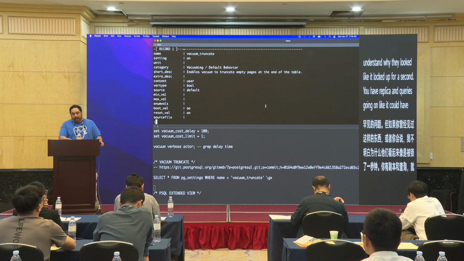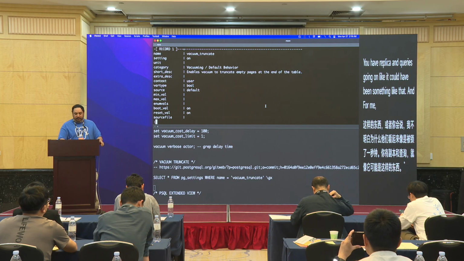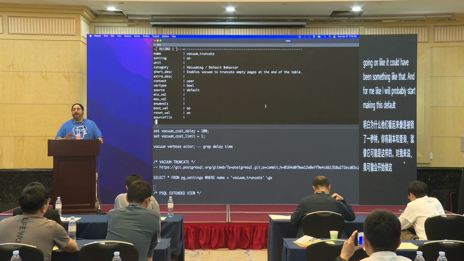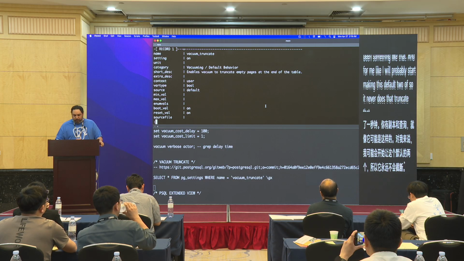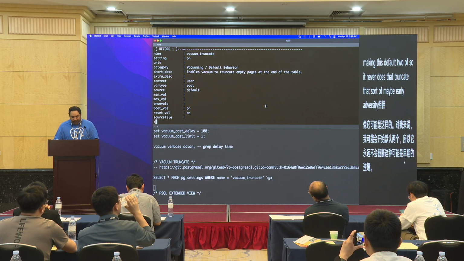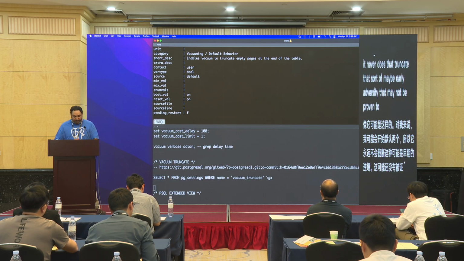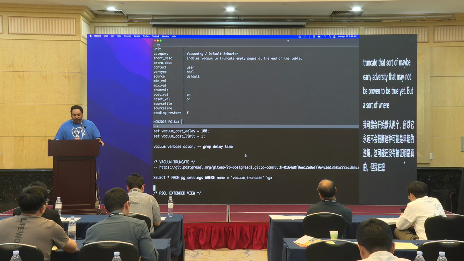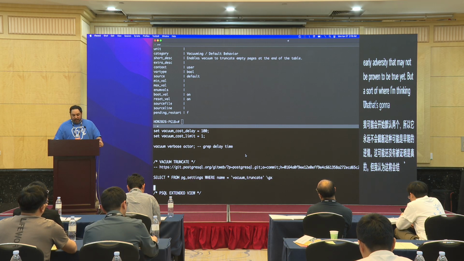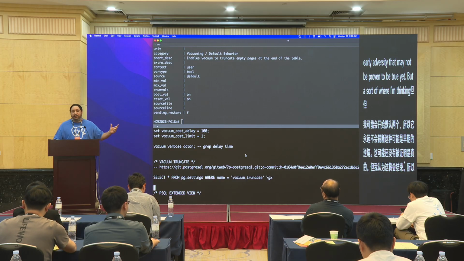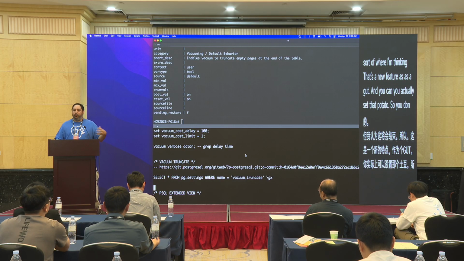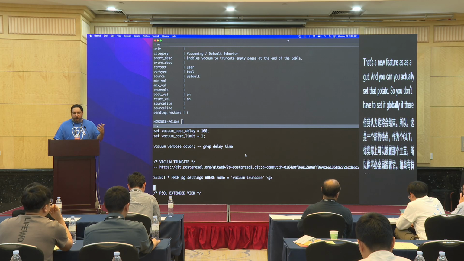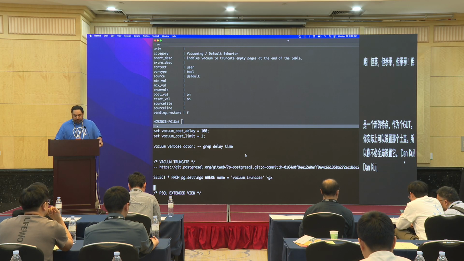For me, I will probably start defaulting this to off so it never does that truncate. That's early advice that may not be proven true yet, but that's where I'm thinking it's going to end up. So that's a new feature as a GUC, and you can also set it per table, so you don't have to set it globally. If there are particular tables you were worried about from a replication standpoint, you can set it per table.